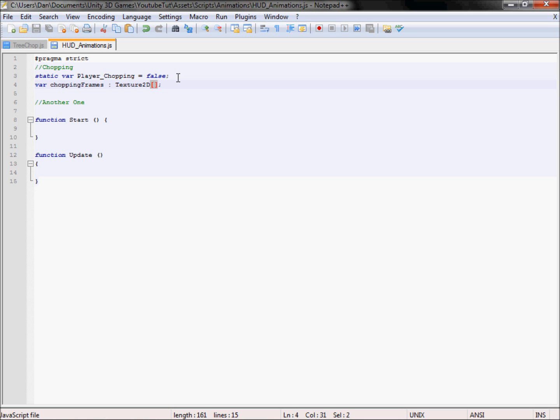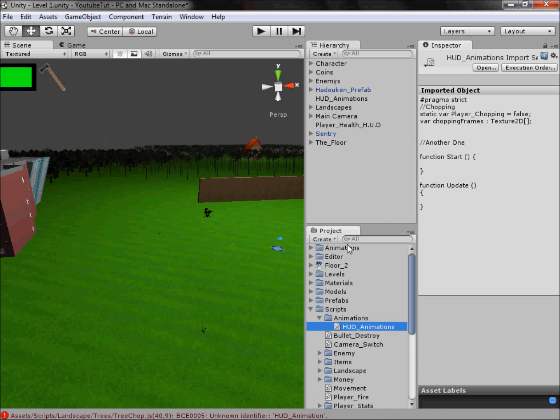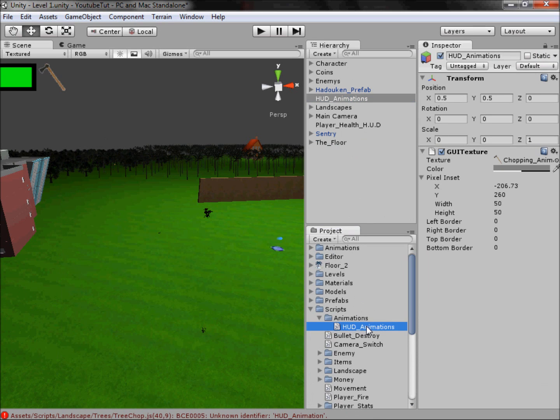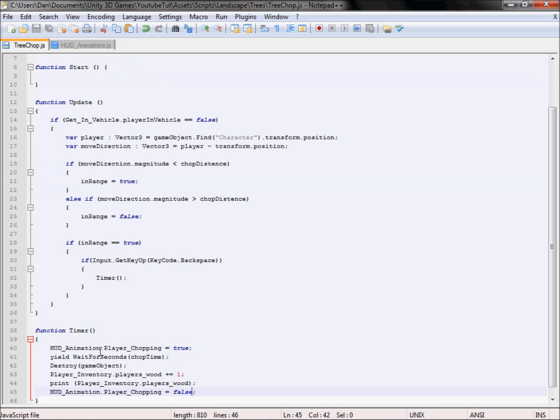These square brackets turn it from a normal one-storage variable into a multiple-storage variable. Basically, if we didn't have these square brackets, it could store one picture. But now we can set the value in the inspector. So if we save that, we'll just drag it to the HUD animations for now. It doesn't understand HUD animations. Tree chop, I spelt it wrong. HUD animations. There we go.